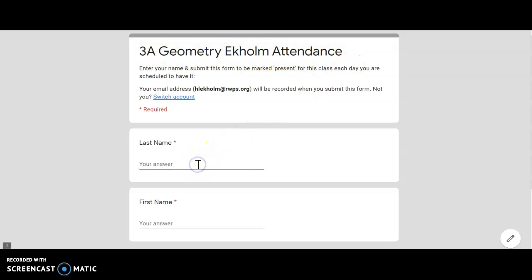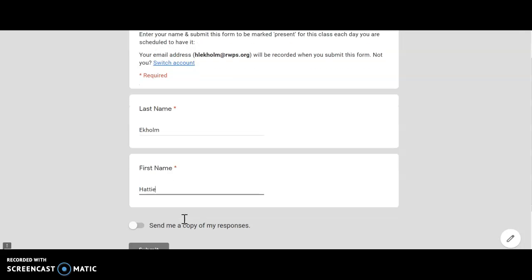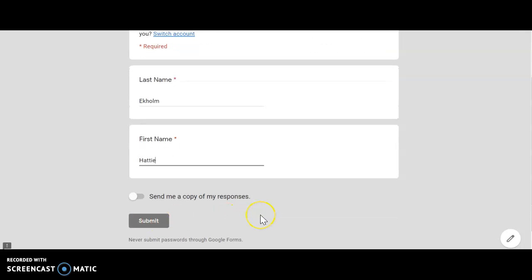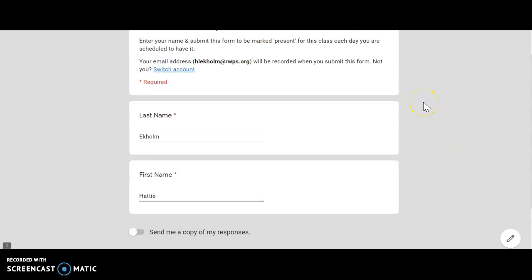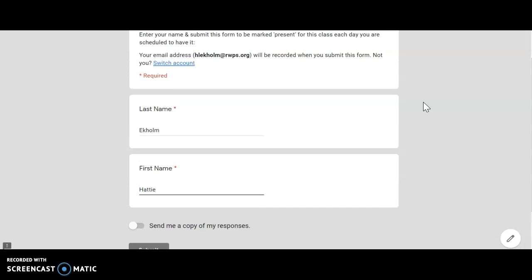So this is third hour geometry. So you would just type in your last name here and then type in your first name. And then down at the bottom here, you just hit submit. And then it will timestamp it for me with the date and the time that you were in class.